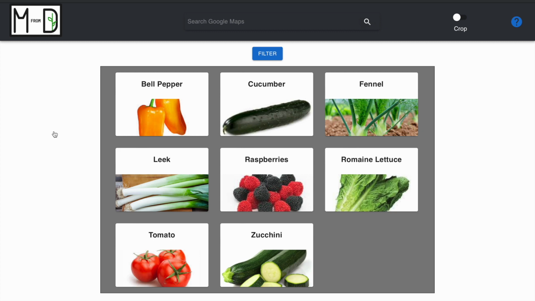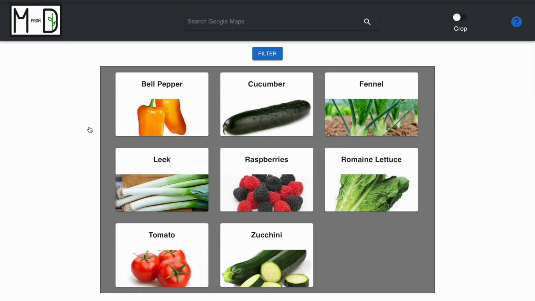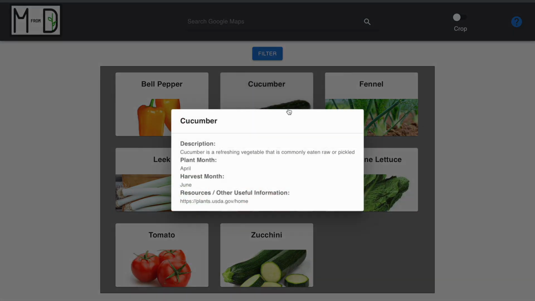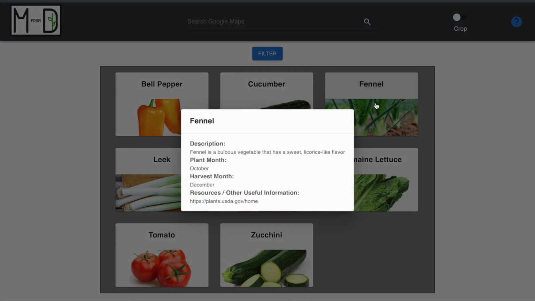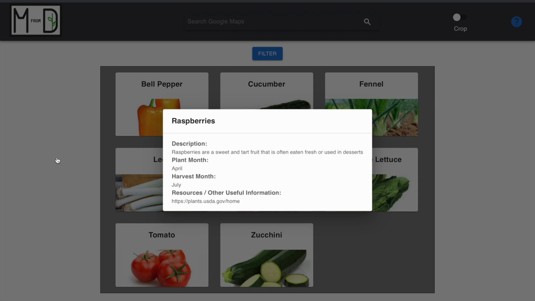Opening up any of the crop cards listed will lead to the title of the crop, the description of the crop, the plant month of the crop, and the harvest month of the crop, as well as resources or other useful information necessary towards the crop. As you can see, it shows the same for cucumber, fennel, and possibly raspberries.